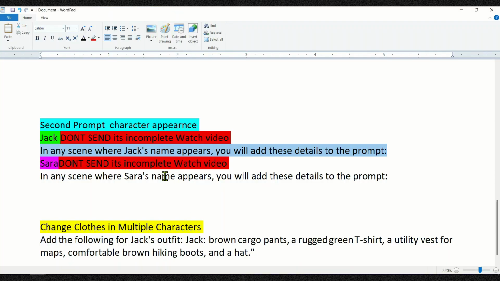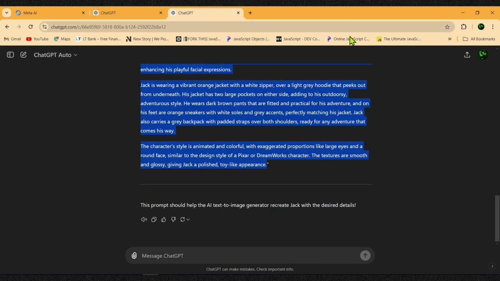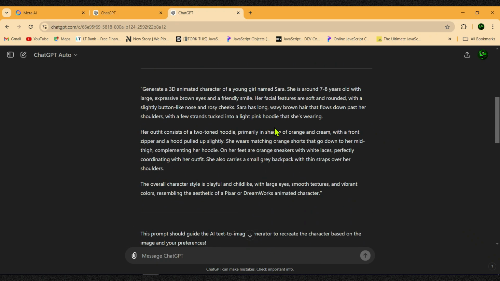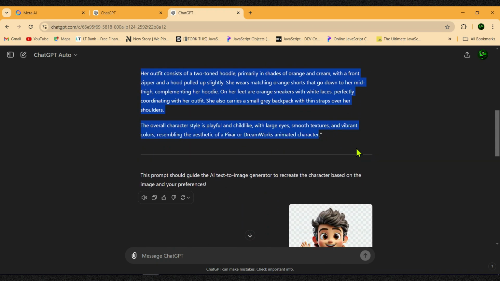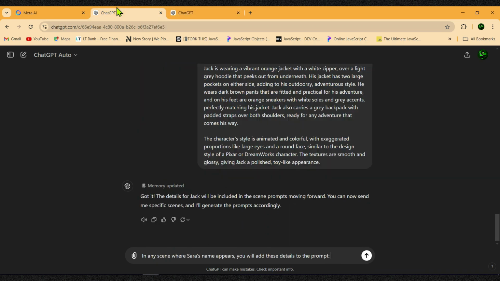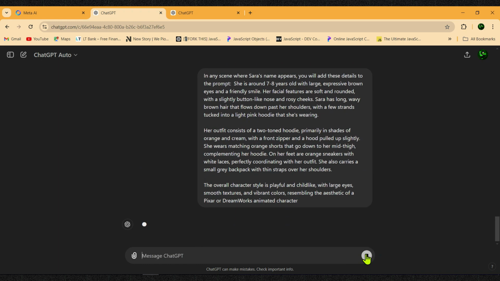First, go to the description, copy Sarah's prompt, and paste it into the second ChatGPT tab, but don't hit send yet. Then, head over to the third ChatGPT tab, grab Sarah's character details just like we did for Jack, select it all up to the double quotes, copy it, then head back to the second ChatGPT tab. Now, paste Sarah's character details into that incomplete prompt and hit send.